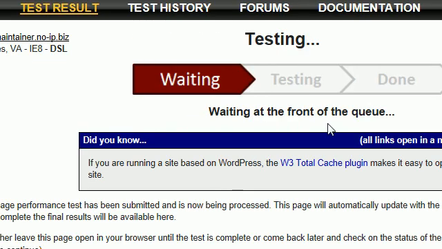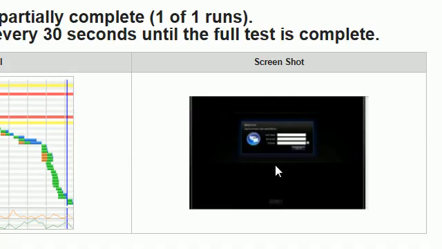Really doesn't take long, but I'm going to go ahead and hit pause. And voila, there you see the Citrix page coming up. That's it.